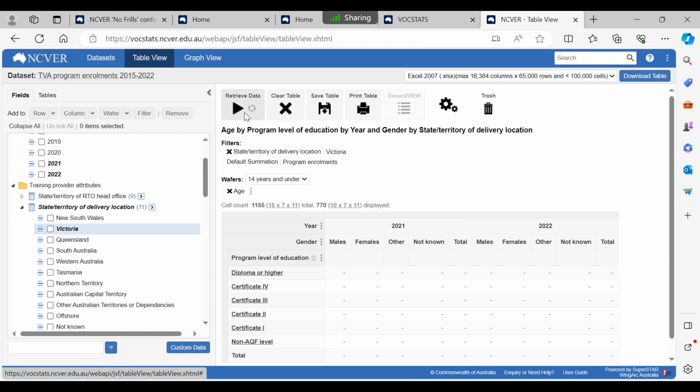To build the table or populate the data in the table, you click on Retrieve Data up here, and that will start to tabulate. You will get a little bit of variation in how fast the tables build across the various databases, depending on their size and complexity. The speed of building can also be impacted by how many fields are in your table, and also if there's a large number of users accessing the system.